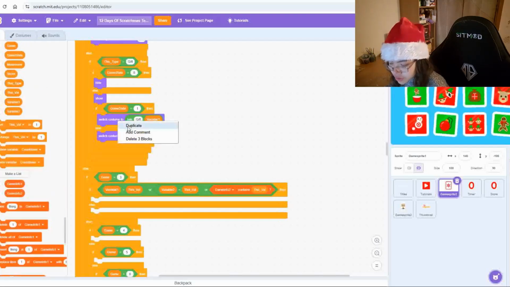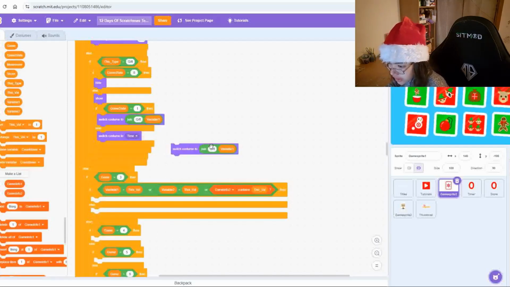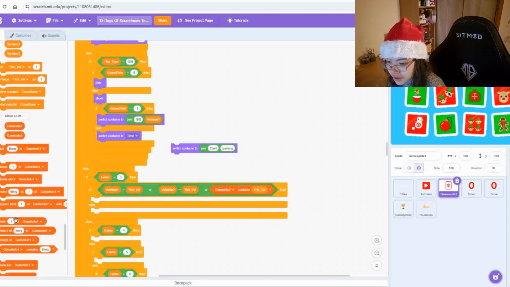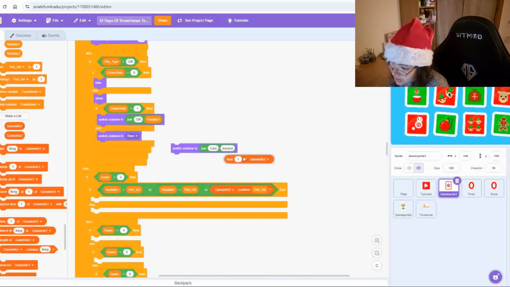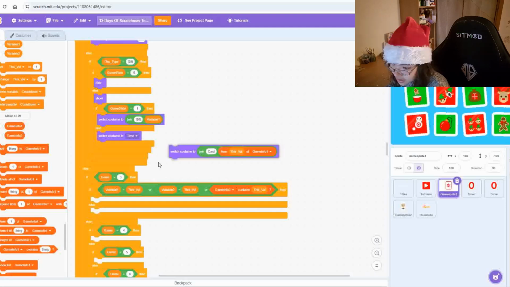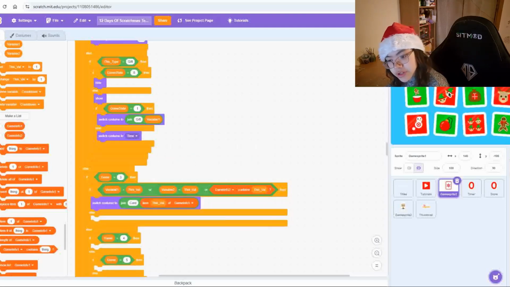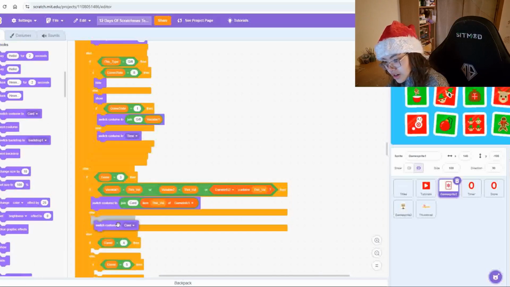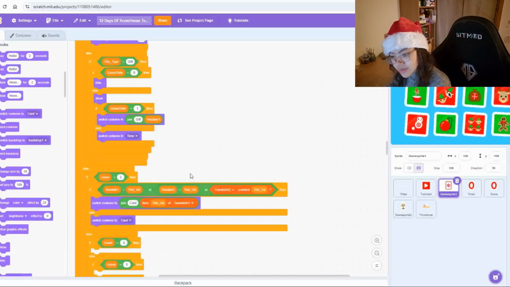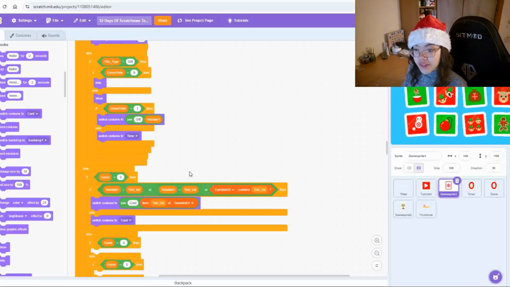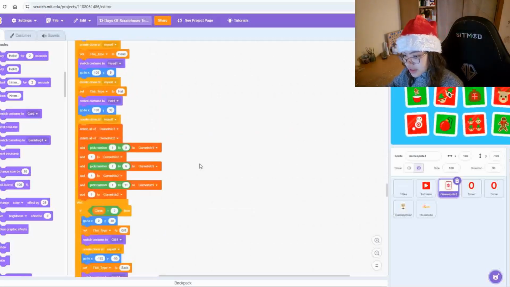then we are going to switch costume 2, join card, and then for the other side of the join operator, we want item this value of game info 1. Else, we're going to switch costume to card. That's all we need for that. Now let's go down to the when this sprite is clicked script.